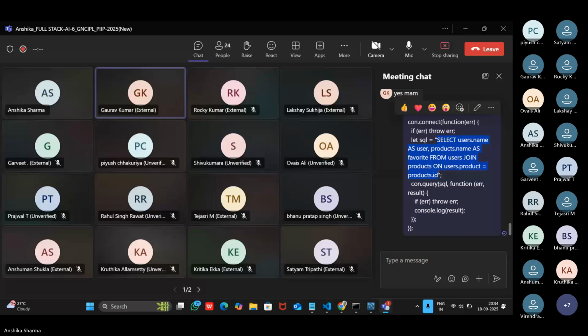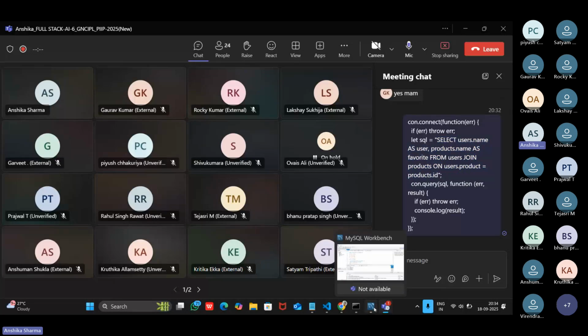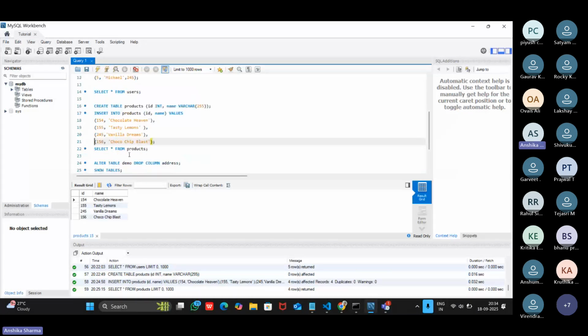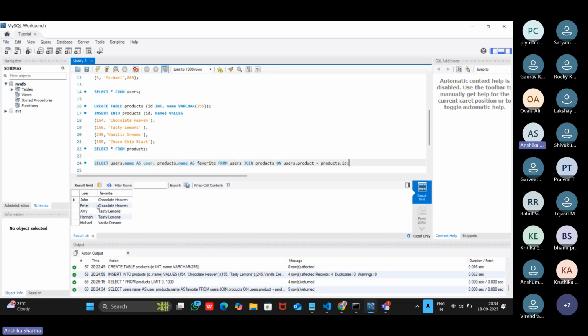Okay, let me show you this one. I have these two tables, users and products. Now I will try to run this query. Running this query, I am getting the same five data over here.